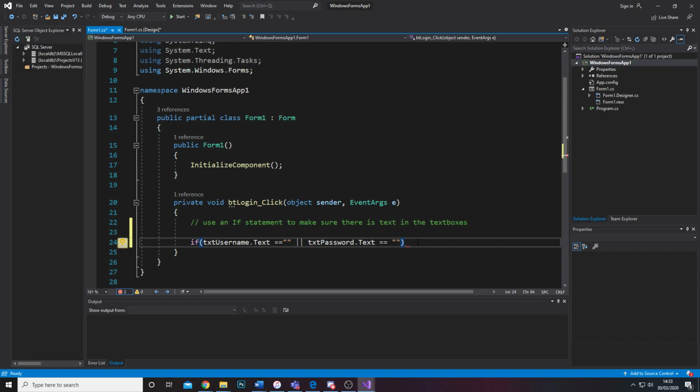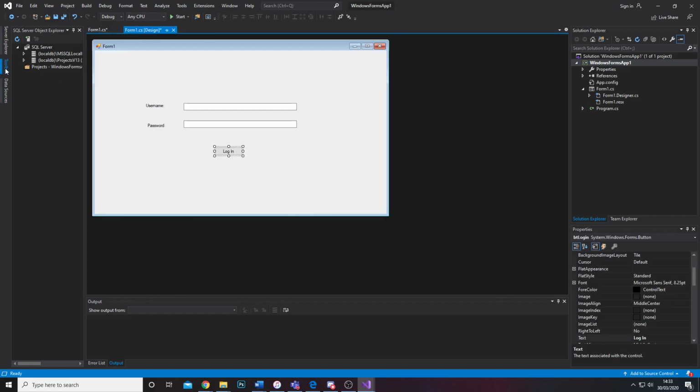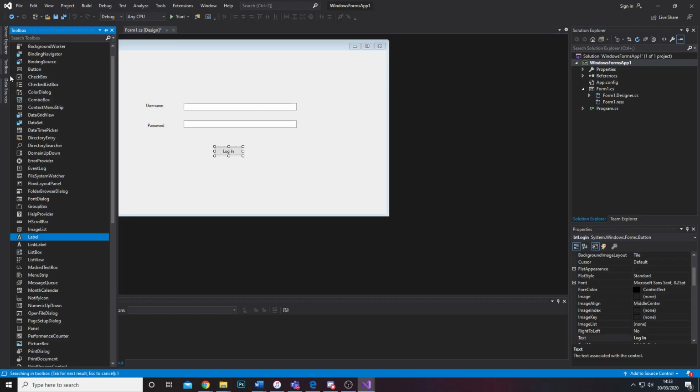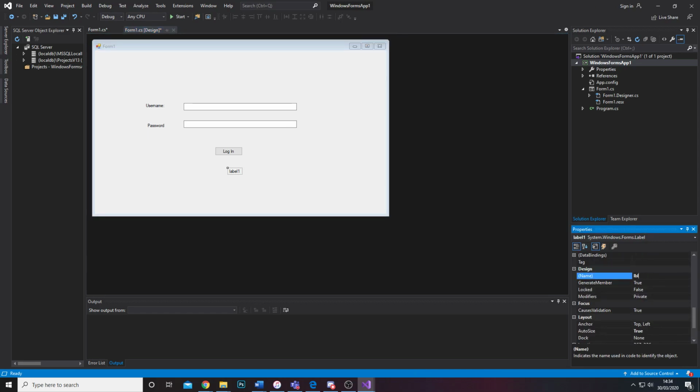Okay, so if it equals that, then we're going to go, and I want, oh, I need another label. I need to put another label on, that reminded me. So I need to add another label here, and I'm going to call it LBL error. So this one will be LBL error, like that. So now we're ready. I'm not going to put any text into it.